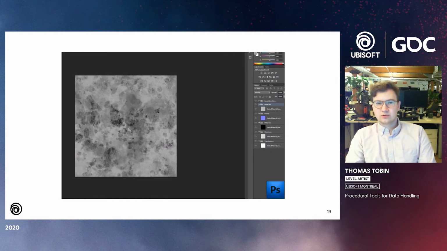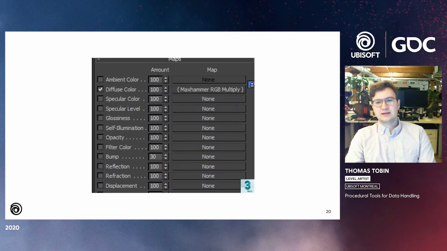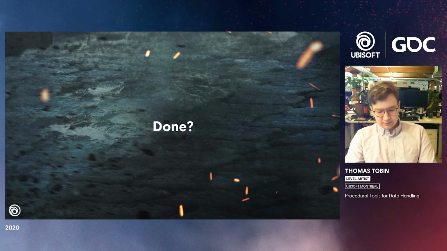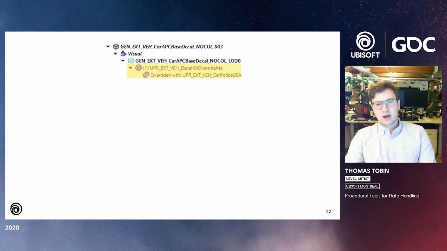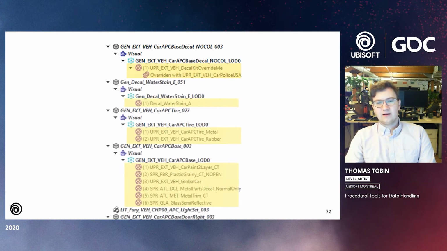However, now you have to go through this Photoshop file, batch export your diffuse, your normal, your metallic, your glossiness, any type of data you have on it, and go back to 3ds Max and manually assign every single one. So we're done, and you set up that material. However, that was one material of many for this APC truck.